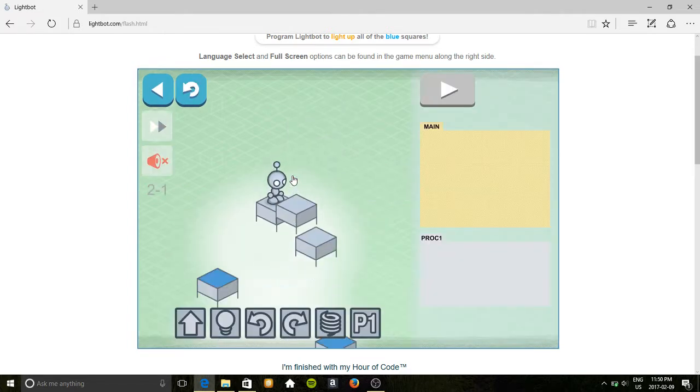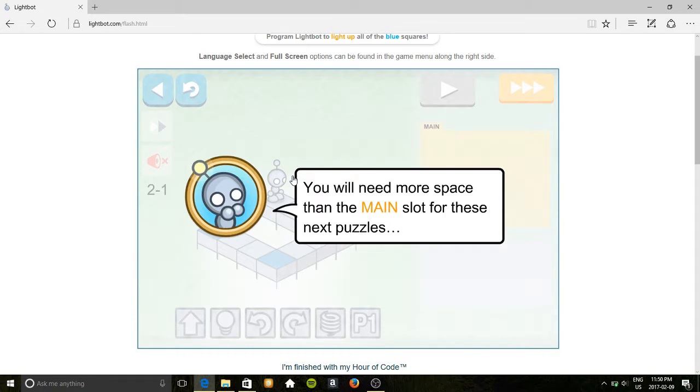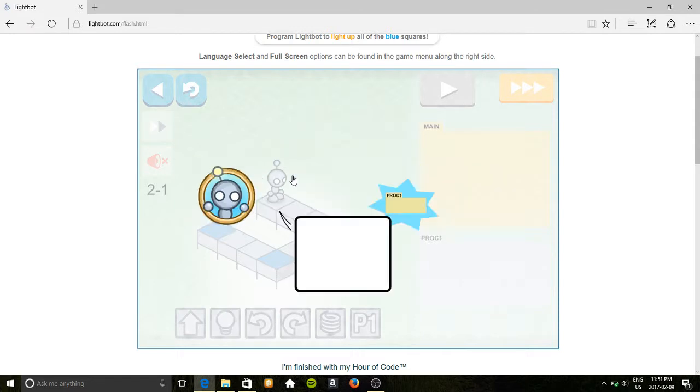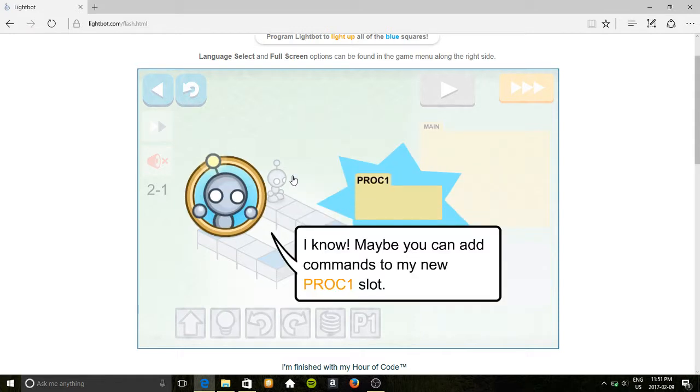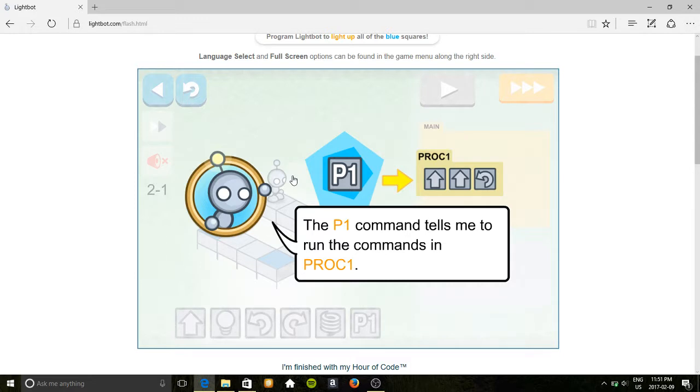start on level 1. Okay, so like our robot's letting us know, we need more space than the main slot for these next puzzles. We can use proc1 to issue commands that we're going to be doing several times.